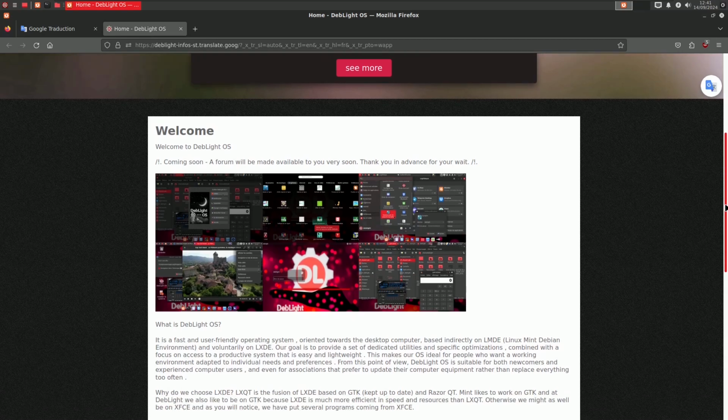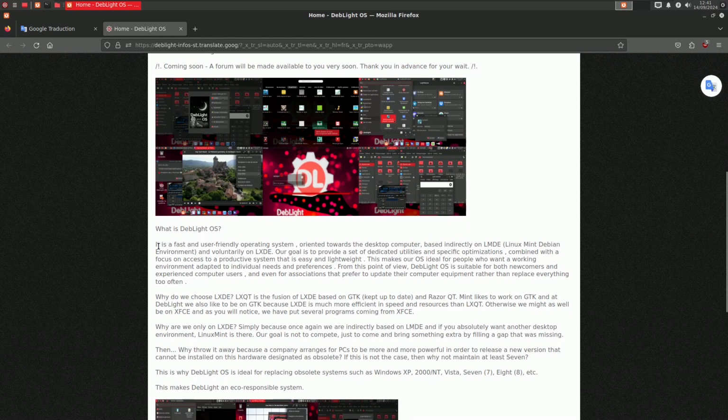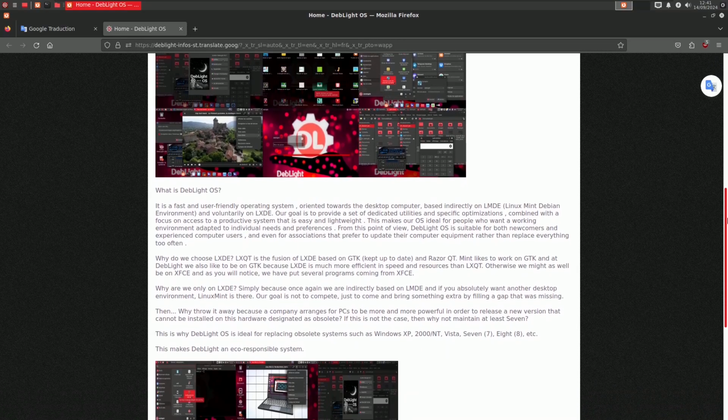So let's discuss the DebLight Linux. It says it's a fast and user-friendly operating system oriented towards the desktop computer. So it's based indirectly on LMDE, which is Linux Mint Debian Edition, and voluntarily on LXDE. So dedicated utilities, its main goal is dedicated utilities and specific optimization combined with a focus on access to productive systems. So here is the complete information. I'm not going to read everything because it's going to make the video lengthy.